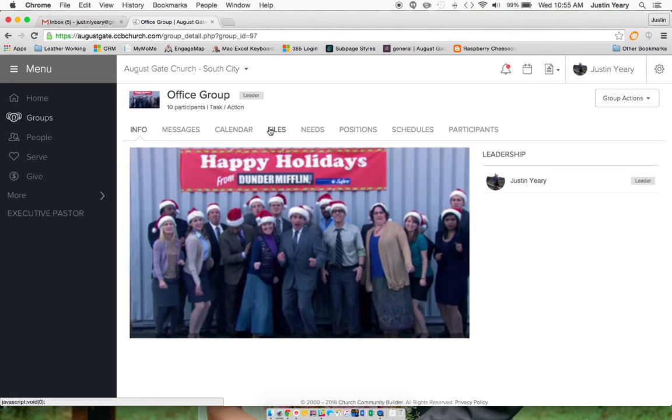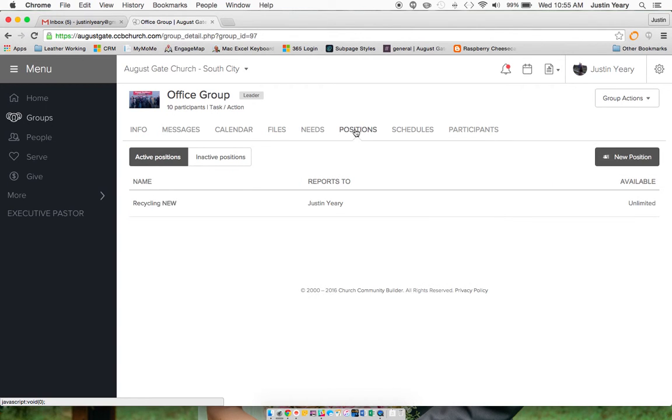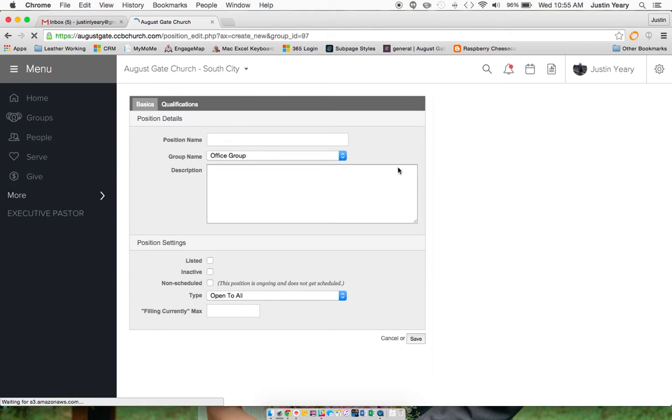So the first thing you're going to need to do is go over to Positions. Now, as you can see, I've created a position called Recycling because the recycling needs to be taken out. But if this was a new group and you needed to create that position, over on the right hand side you have a button that says New Position. You'd click on that and it opens up.